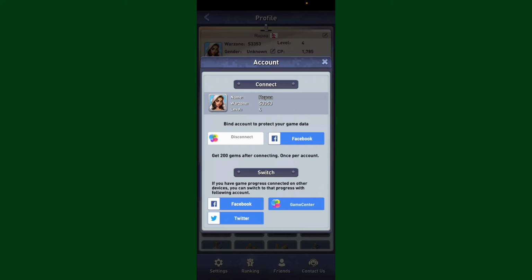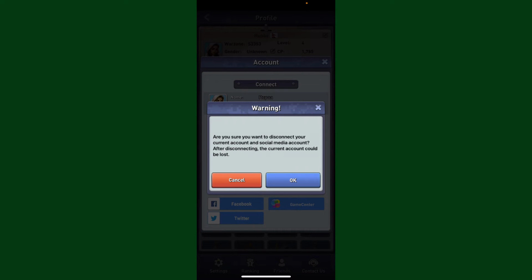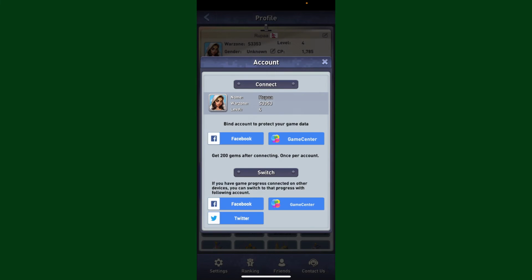If you've logged into Top War with Facebook, you can disconnect from Facebook accounts. If you've connected Top War with Game Center, you can tap the disconnect button right next to the Game Center logo at the top. Soon after you do that, click on OK and you'll be able to disconnect or log out of Top War with one of the accounts that you've connected it with.